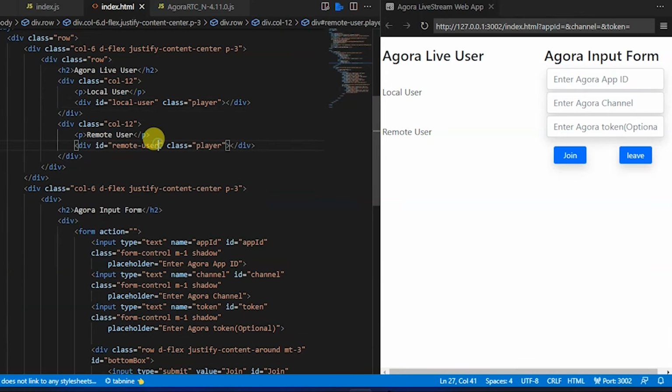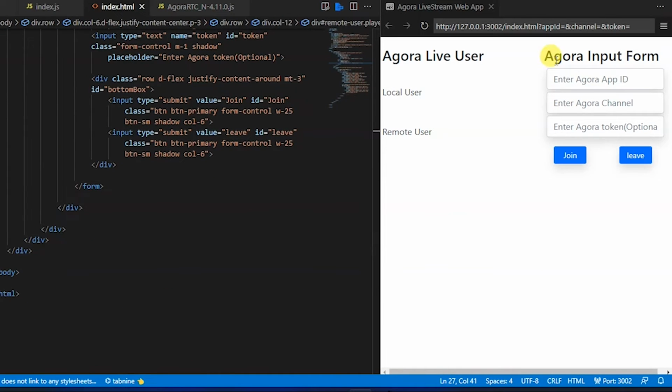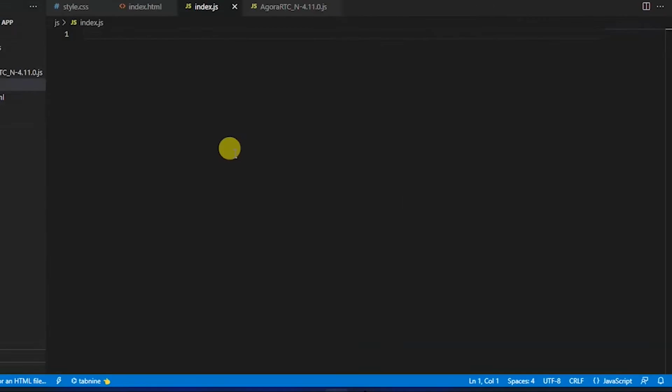So this was the UI we have built for that voice and video calling. And now let's start with that coding for Agora video and audio calling.